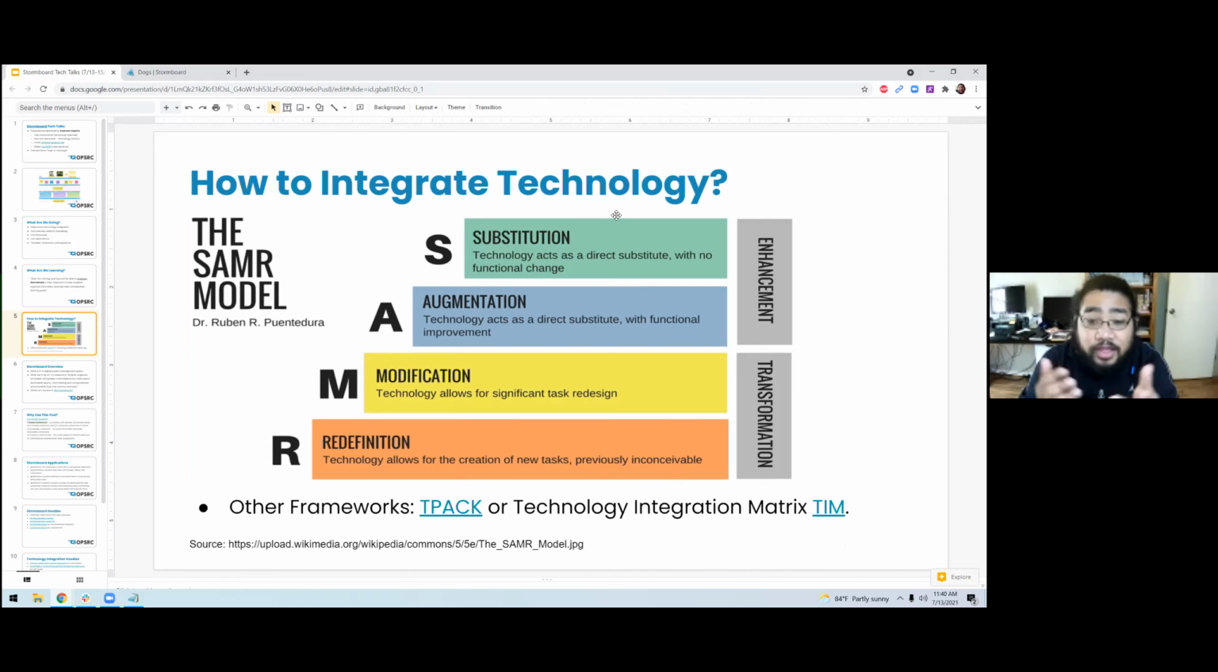For example, at the lowest stage, we have substitution, which is you just using technology to substitute something you're already doing. Or the augmentation stage, right above that, where you take advantage of some of the functions of the tool. The modification stage is when you build a task entirely around that tool. And then finally, the redefinition stage, which is when you create a task that wouldn't previously exist without that tool. So I try to push people to get up to the M and R stages, because that's the transformational stage.